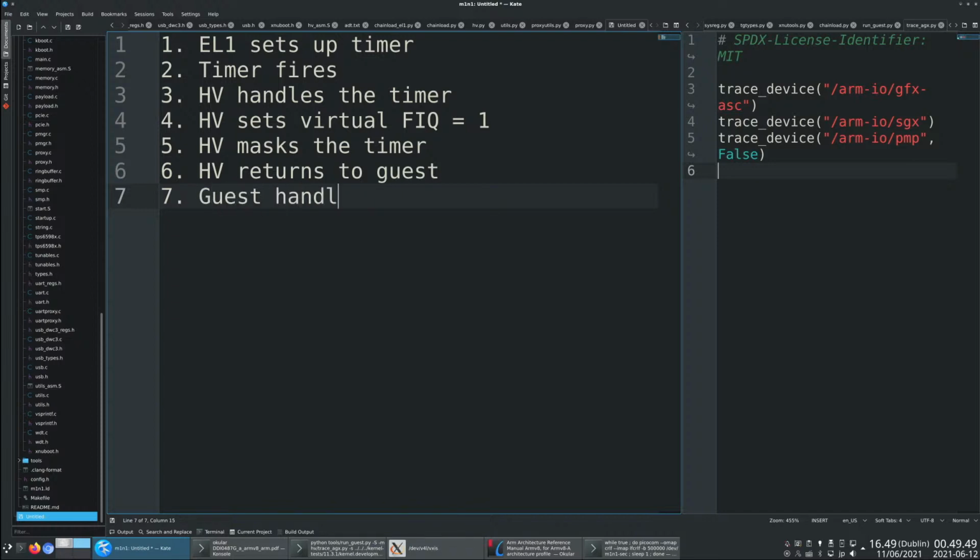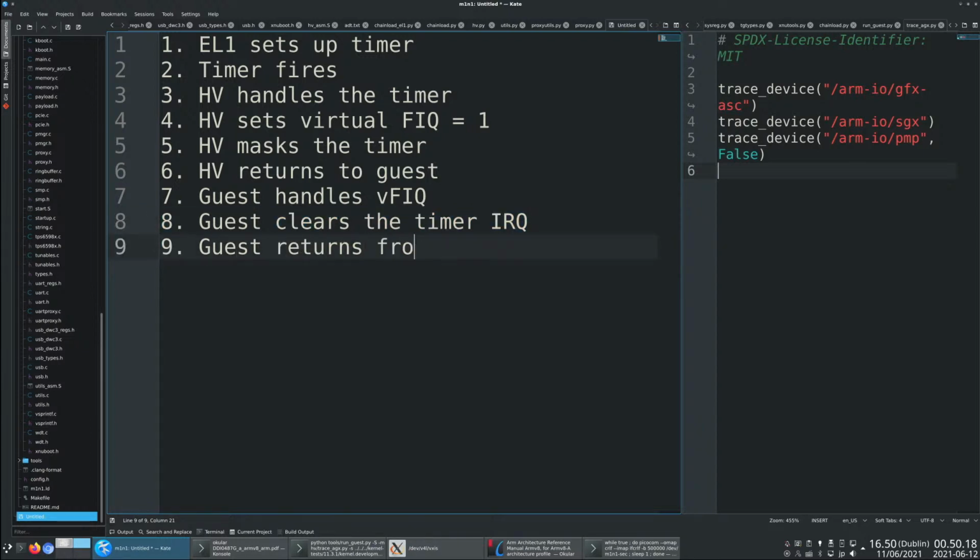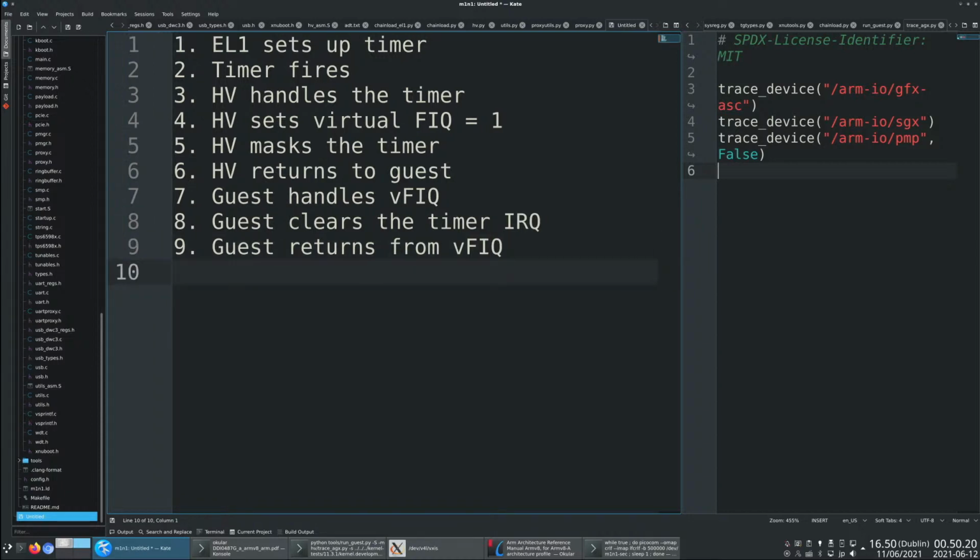Guest handles the FIQ, virtual FIQ, I should say. And the guest clears the timer IRQ status. This is the problem. When this happens, I need to unmask the timer because the next timer needs to trigger an FIQ, but I can't trap on this. So now the guest returns from the FIQ, and there's no hypervisor trap anymore. The guest keeps running code forever.